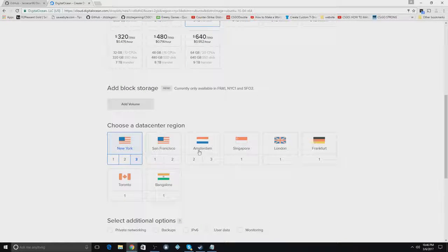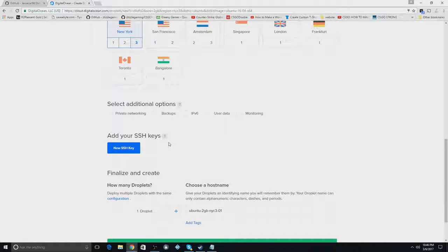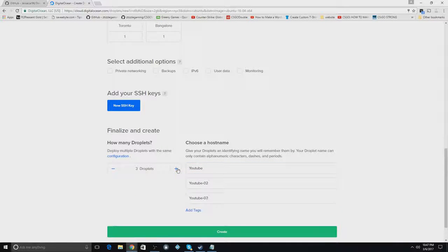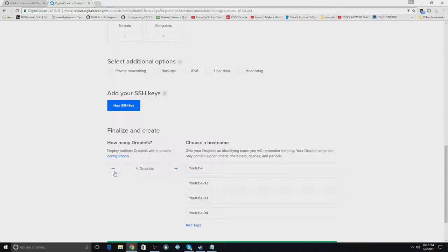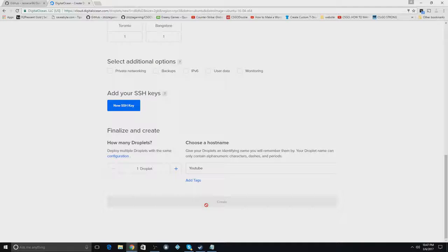So you'll just pick the region closest to you. Mine happens to be New York, and I'll just use 3 because why not? You don't really have to mess with the rest of this stuff except for this. You'll rename your droplet, so I'll name this one YouTube, or you can name it like your domain or whatever you want to do. You can also select how many you want to make with these exact configurations, but I'm only going to make one, and you'll just hit create.